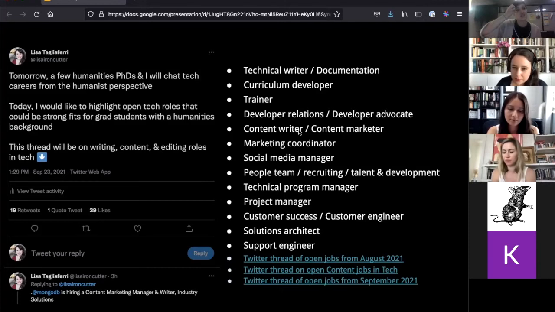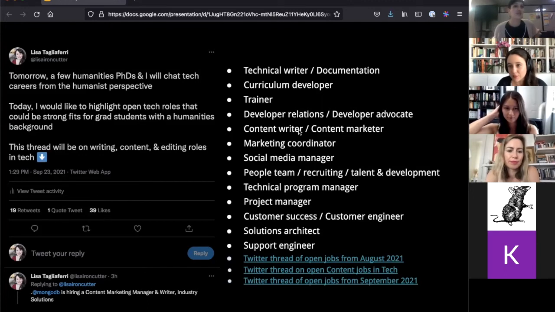There's other roles in marketing, like marketing coordinators, social media managers. If you like talent and development, there's the roles in HR and people teams, and that could also tie into some of that internal training roles. There's project manager roles, technical program manager roles, which I think you could make a really good case for dissertation work as falling into that.